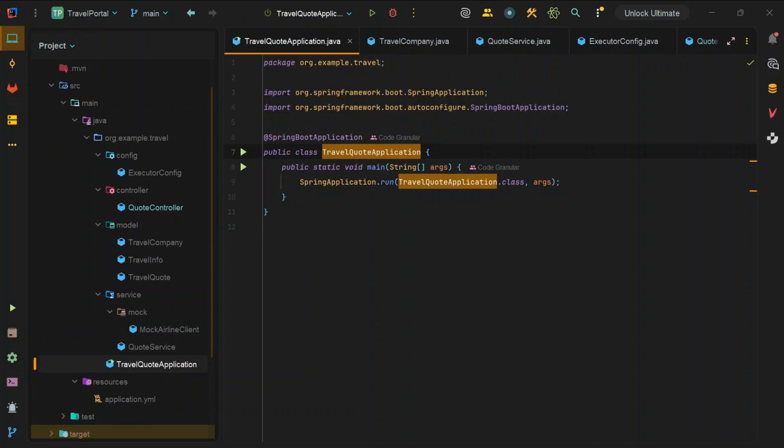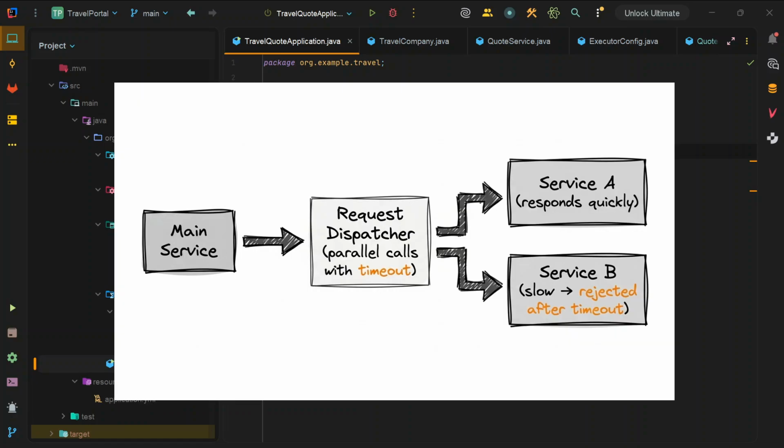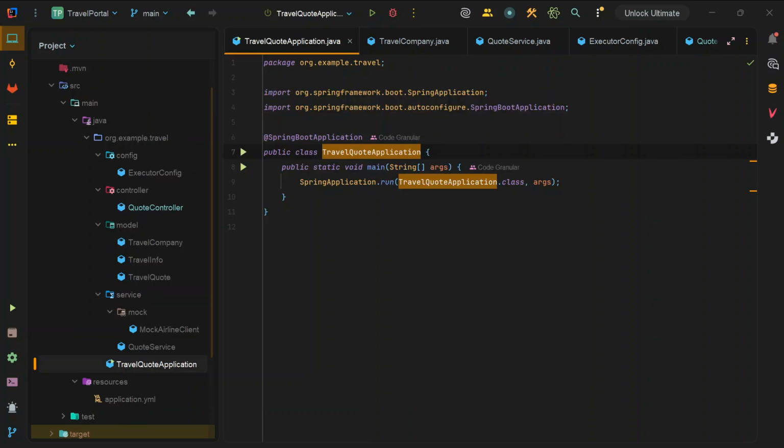And here you just lost a customer because of one slow airline. But what if I told you there is a single line of Java code that fixes this? One line that says, I don't care if you are slow. I am giving you 2 seconds. After that, you are out. Today, we are building exactly that. And by the end, you will know the trick that every major travel site uses to keep their users happy.